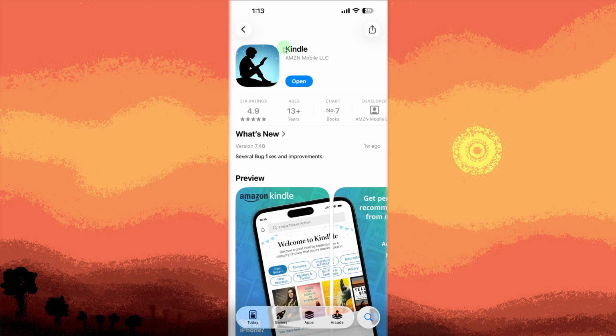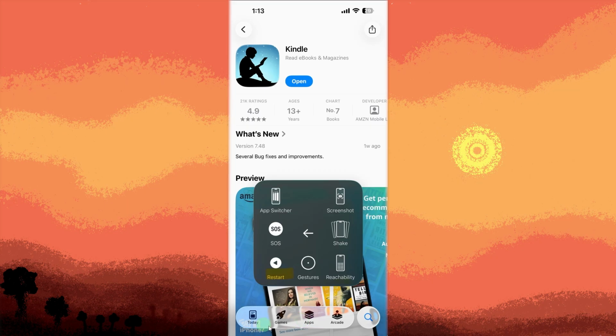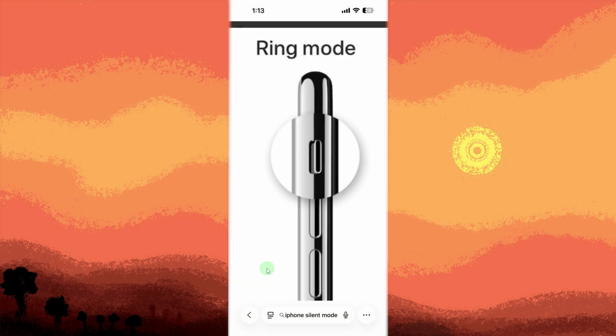Restart your iPhone. This clears audio and app glitches. Check silent mode. Make sure the ringer switch is not set to silent. Increase volume. Press the volume up button while trying Read Aloud.